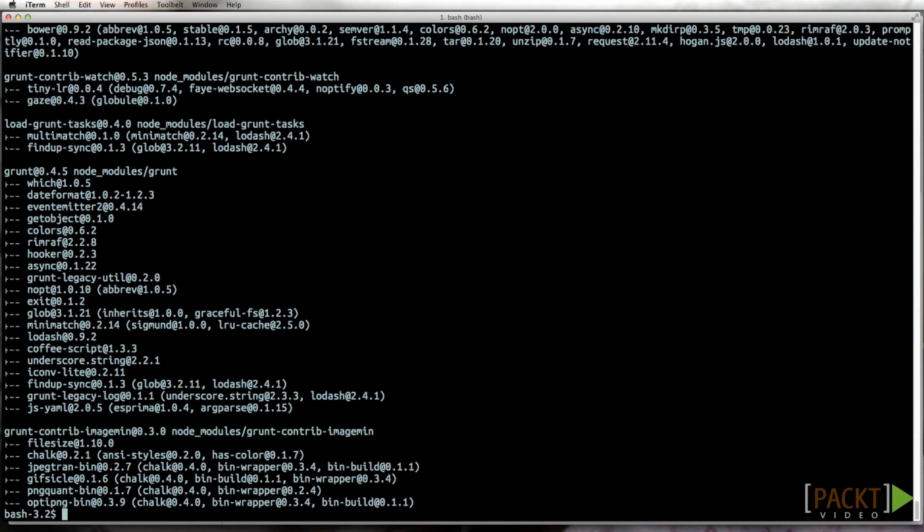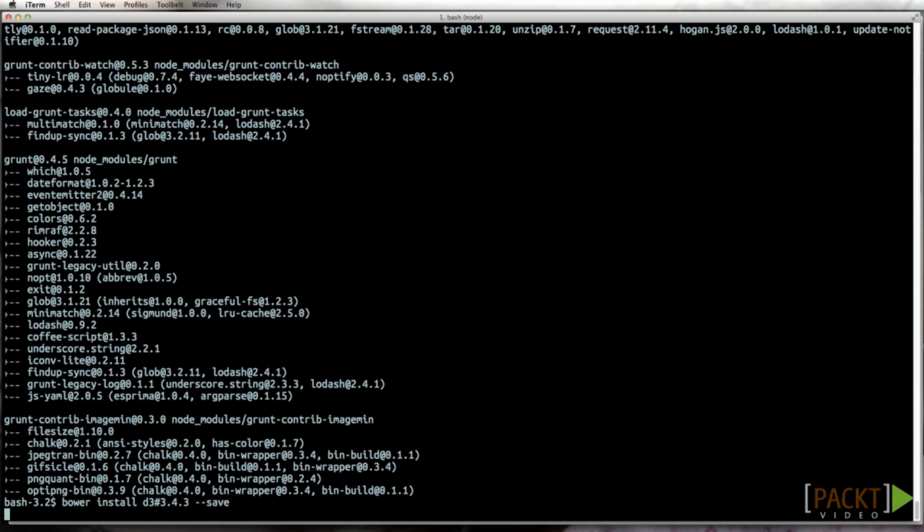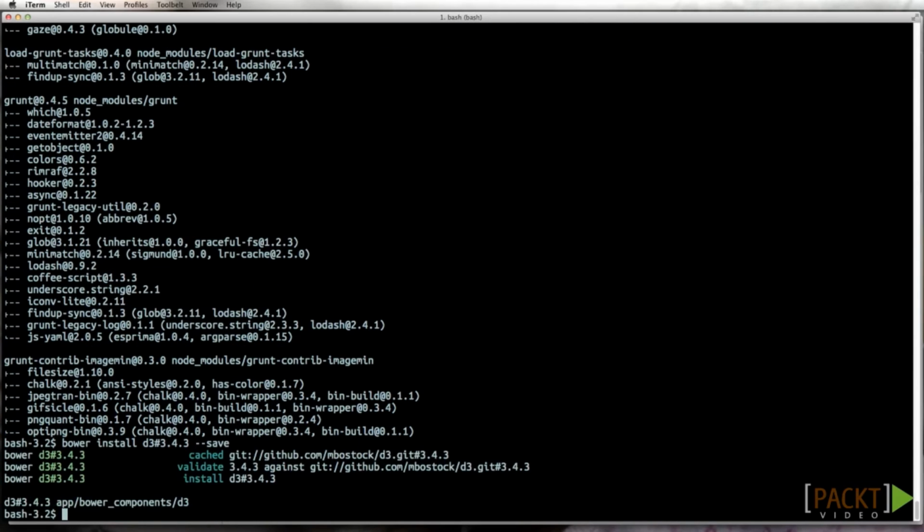The next thing to do is to add D3 to the project. I'm going to use Bower install to do that. Here I've specified version 3.43, and the --save makes it automatically add the reference into the bower.json. So let's start up the application.